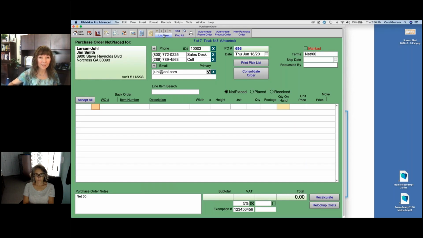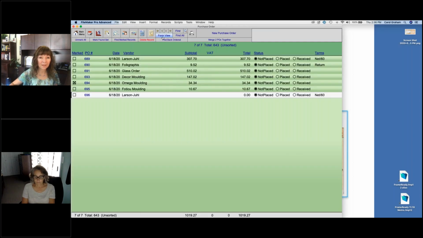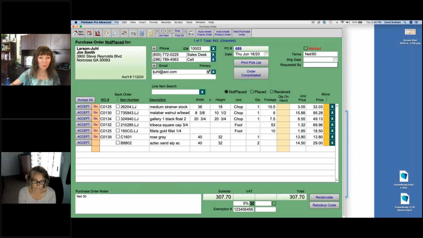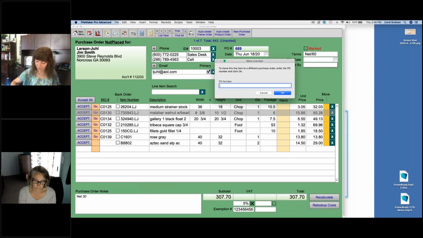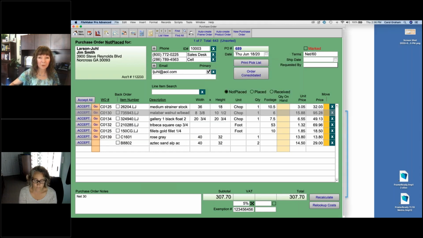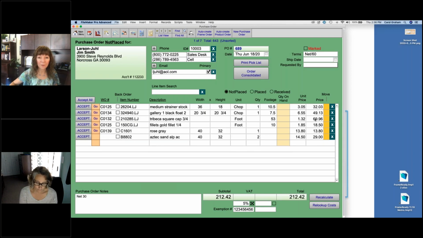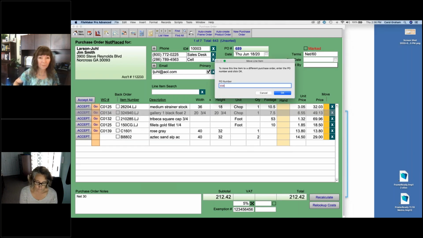And now what I can do is use that moving the items so that I can go to Larson Jewel, and this one is on 696. So what I want to do now is move a couple of items and say that perhaps this one needs to be replaced. So I'm sending it to 696 and I'm moving it over to that purchase order. The same thing with, maybe we'll take another one here and move that one over as well.